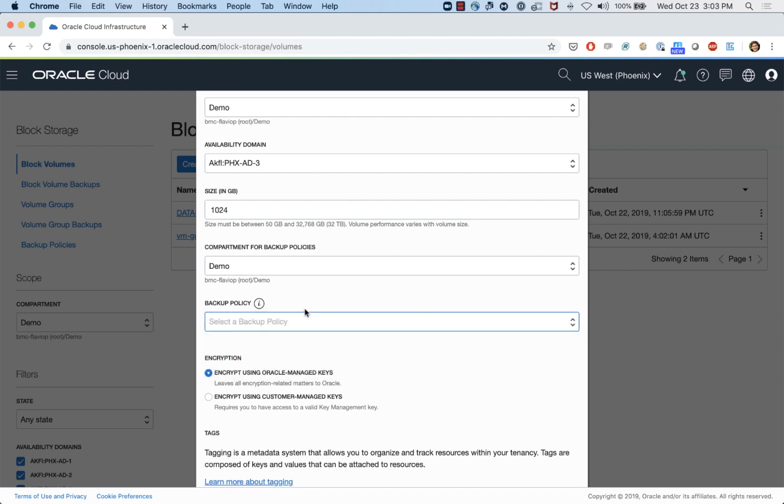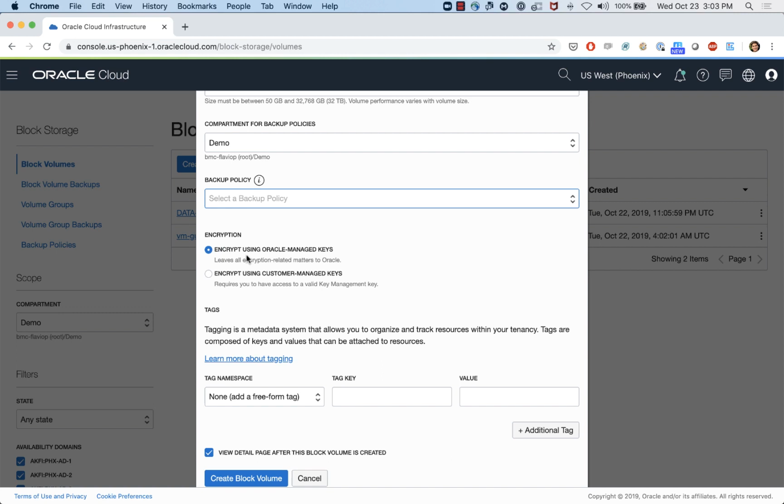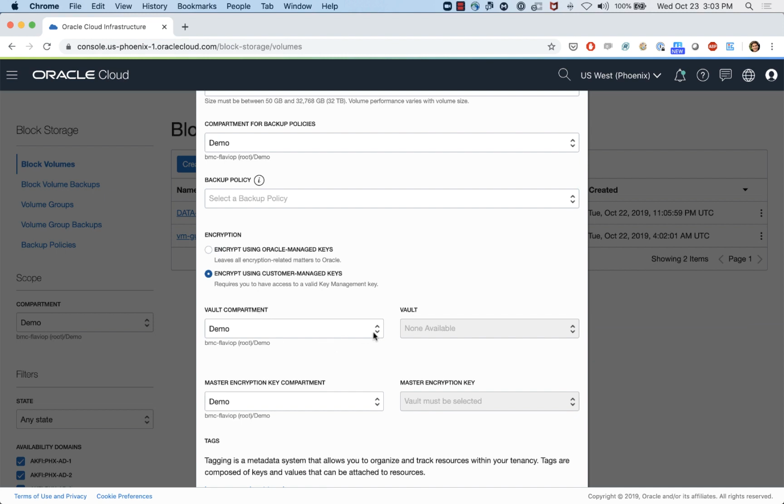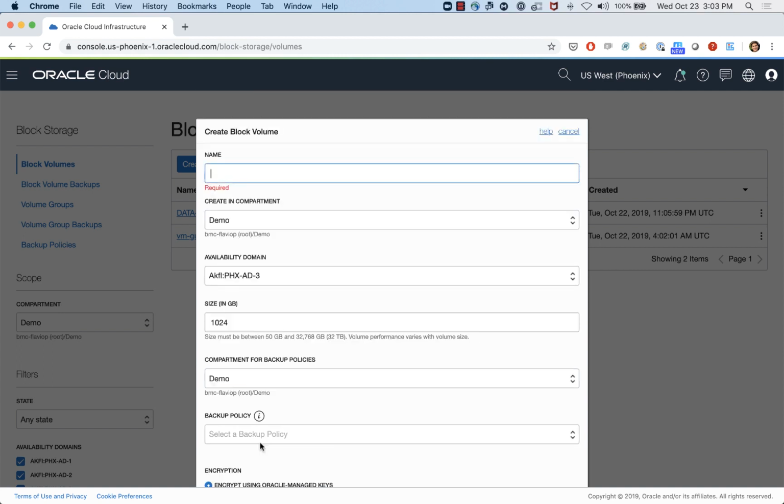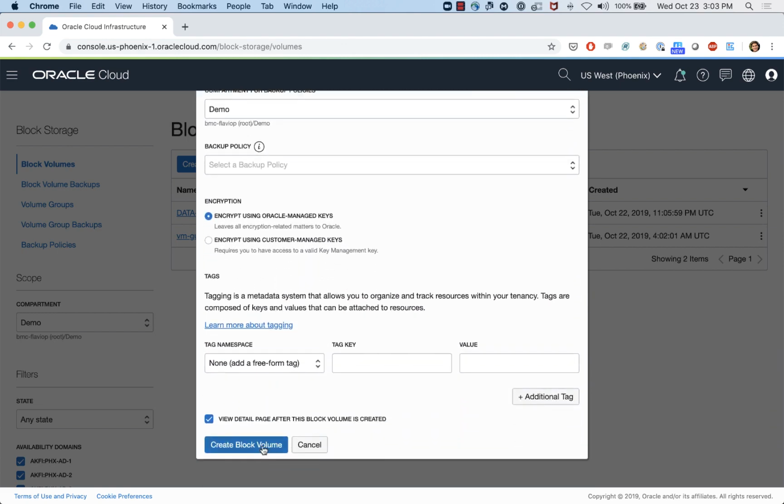For encryption, I'm going to use Oracle-managed keys, but if you want to use your own encryption keys, you can do that too. You can select that option, select the vault of your encryption keys, and just select the keys here, so the volume will be encrypted using your own key. Okay. Yeah, let's just create a volume. Oh, the name is required. It's data. Let's go here and create that volume.